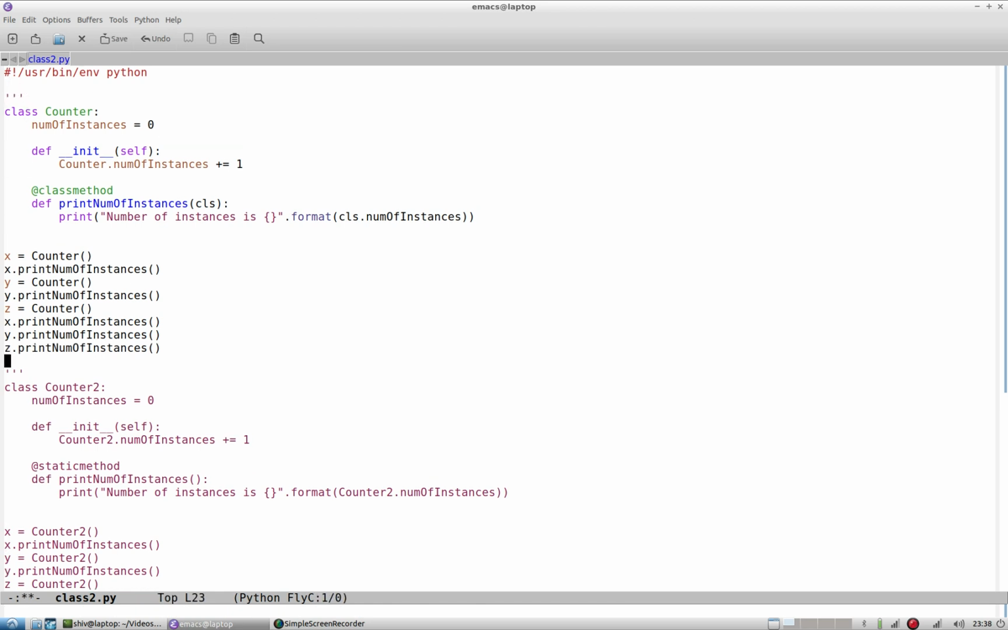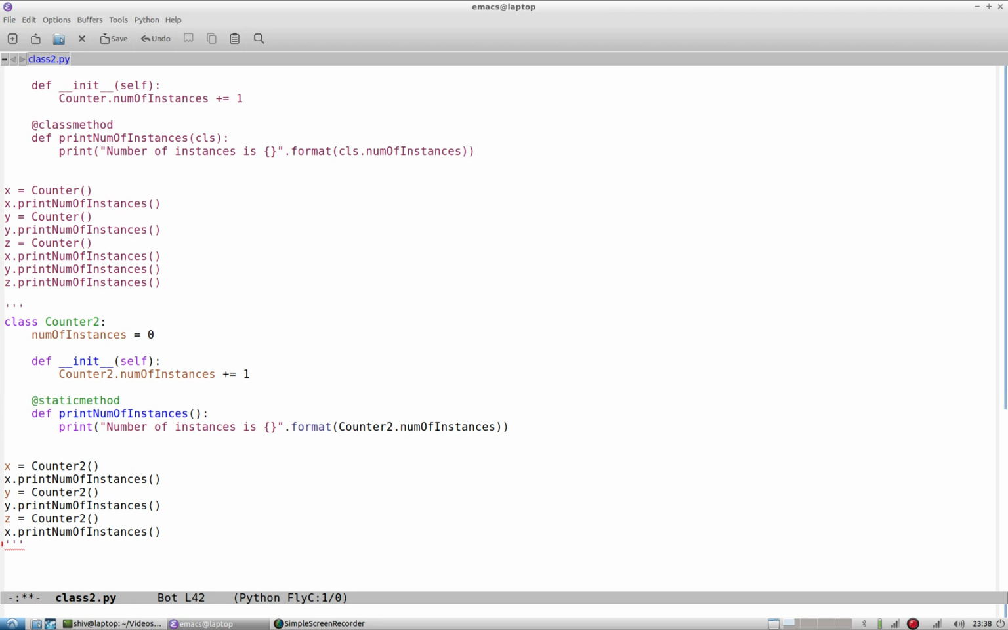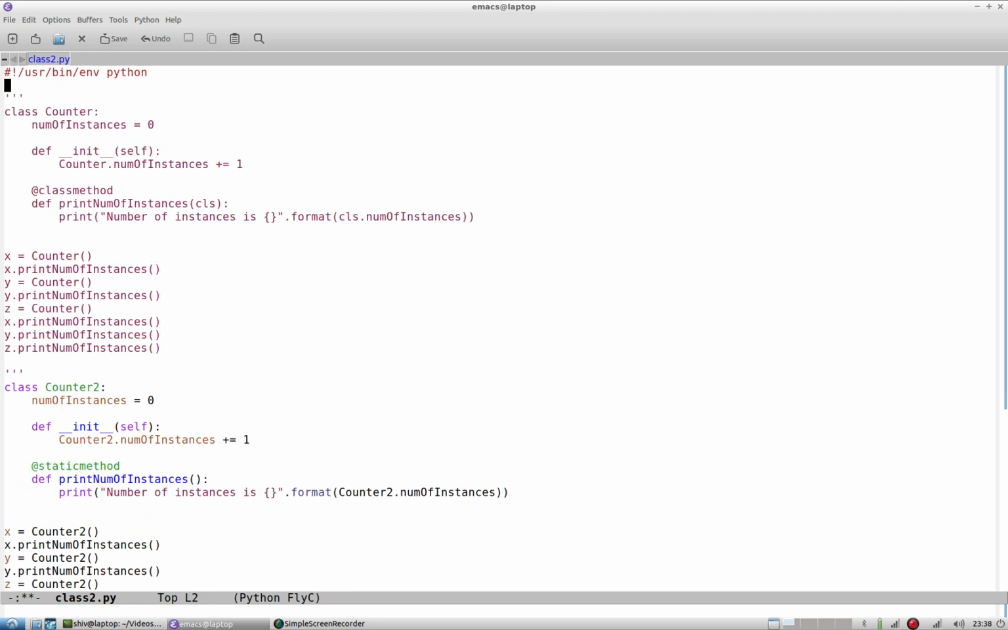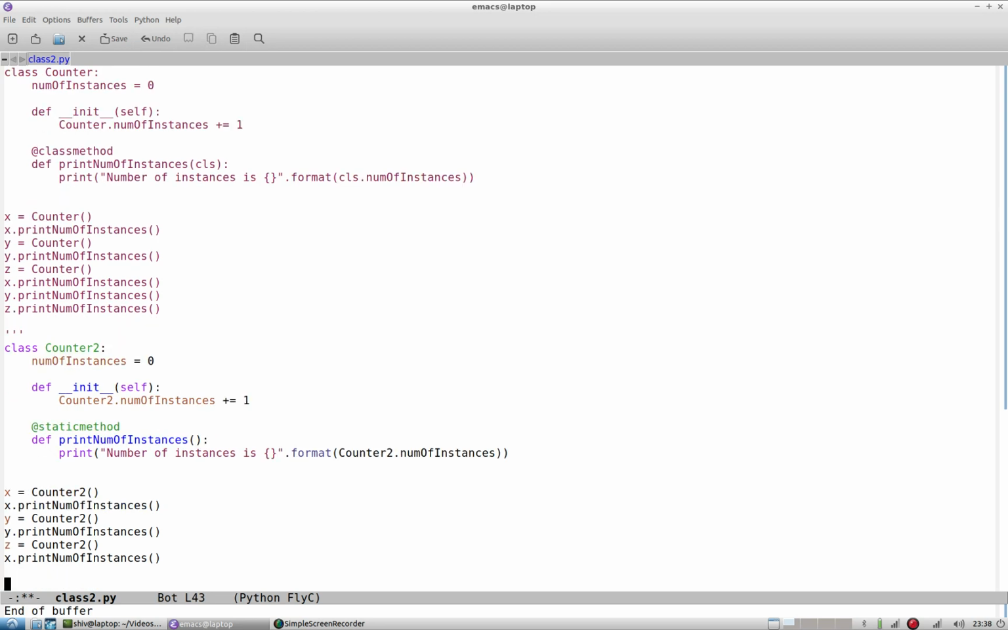Now let's take a look at Counter2. In this case, by the way, I forgot to mention, the decorator @classmethod is necessary to make a method a class method, and the @staticmethod decorator is used to make a method a static method. In this case, it does not get the class name, so it uses the class name from the scope of Counter2, or a class name.